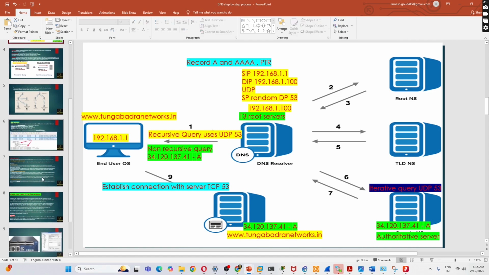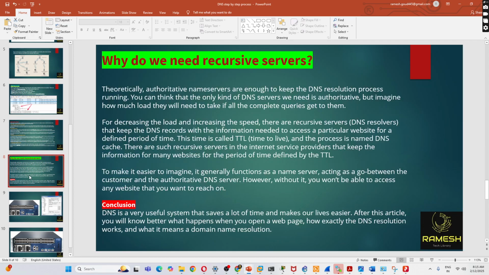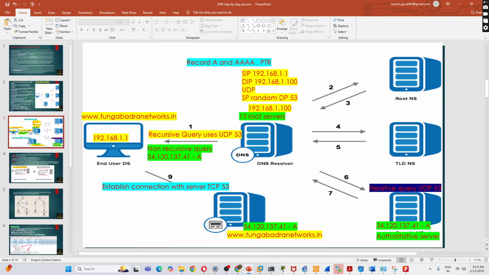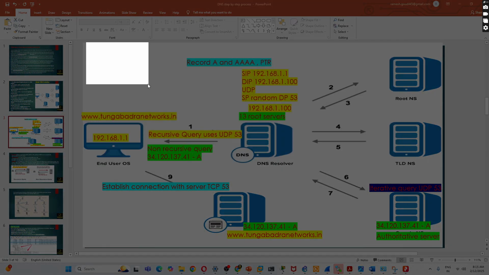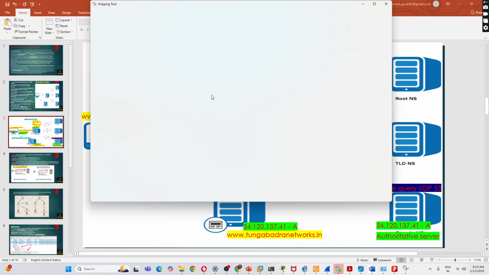Understood? Read this PPT, very beautifully written, and you can get it. Do you need this screenshot, guys? Understood, everyone? Any questions?